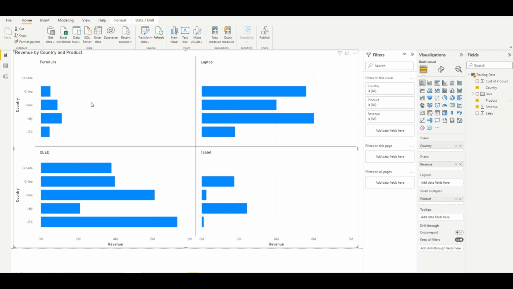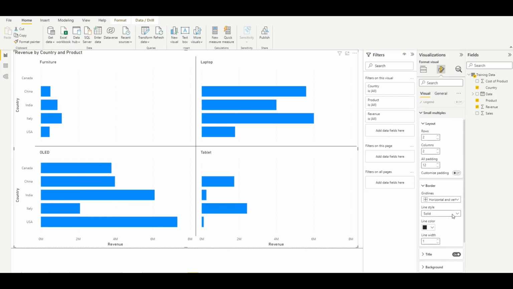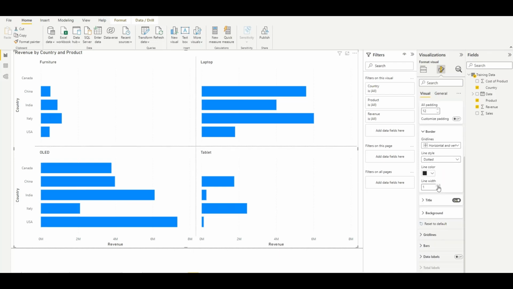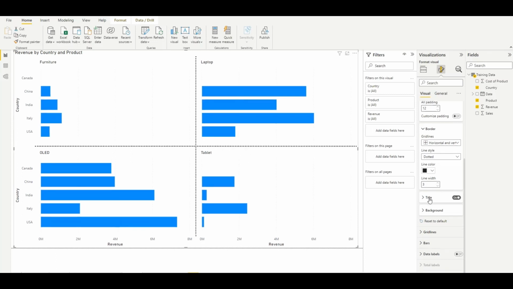The next thing we need to do is format this. In order to format this, we need to go to the format your visual section, and then go to small multiples here. We make sure that we add a border line. We can make it a dashed line, solid line, or dotted line. I'll make it a dotted line, and I want to make the width a bit more. Another thing I want to do is give it a title, and the title has to be on.